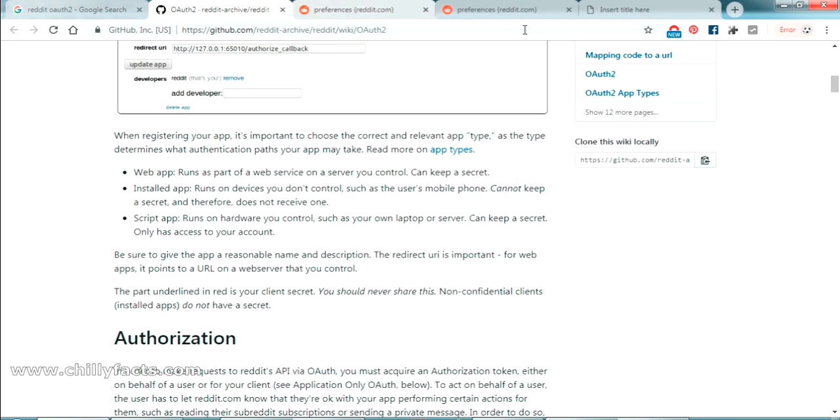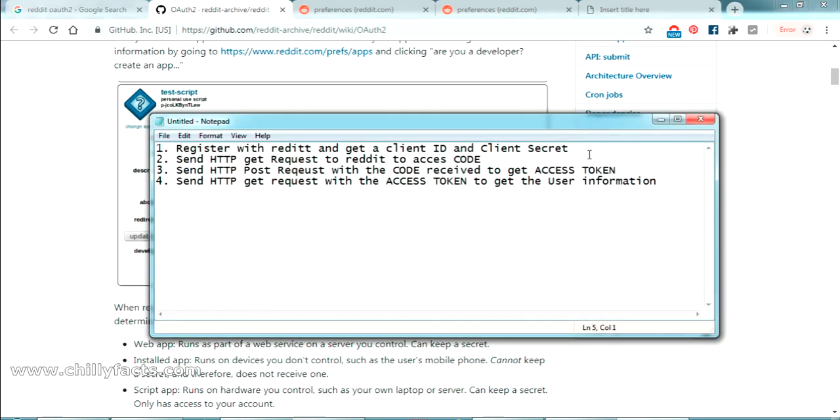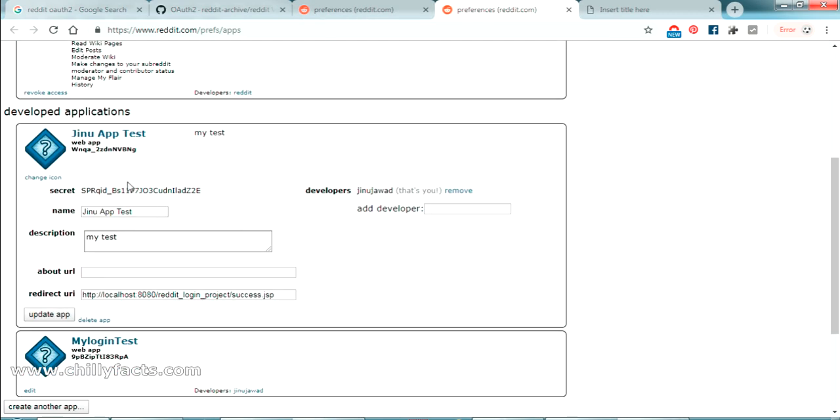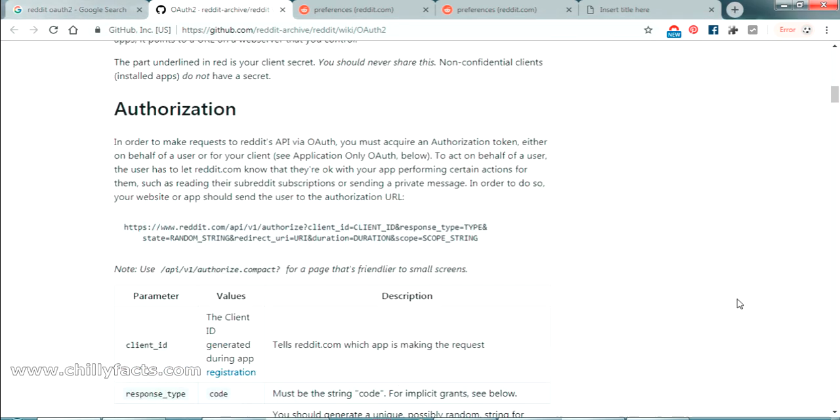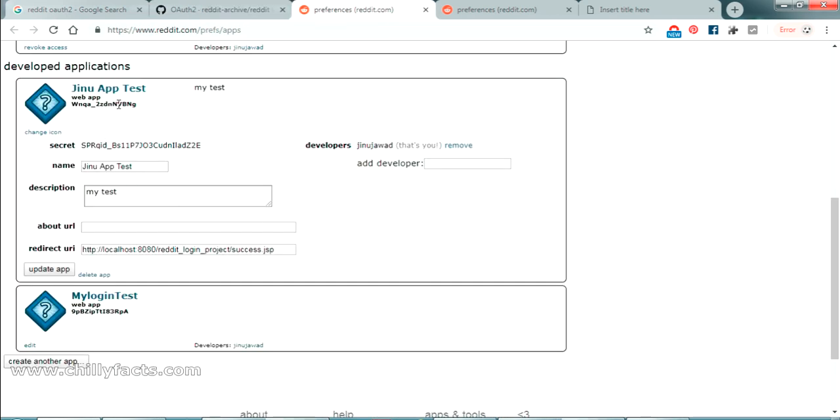Now let's try all these things one by one manually with pure Java code. First, let's get the client ID and client secret of the project. So this is the client ID and client secret. Here we can see that first we have to pass a GET request to this link with these parameters. We got the client ID from here, as I told, while registering. Once you click create another app, you'll get this client ID.